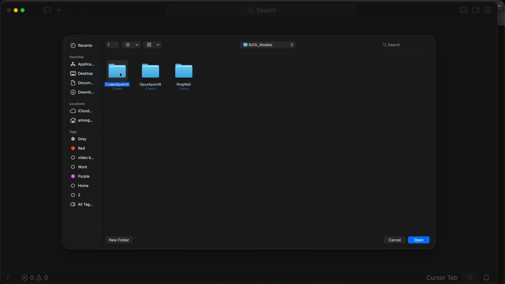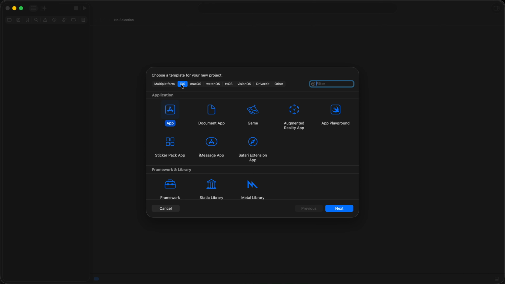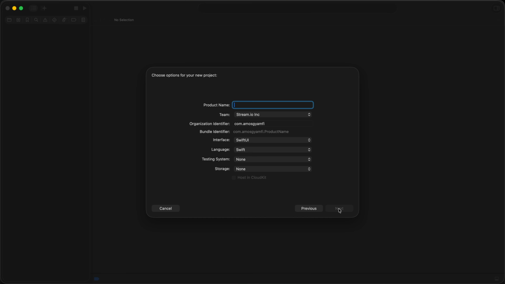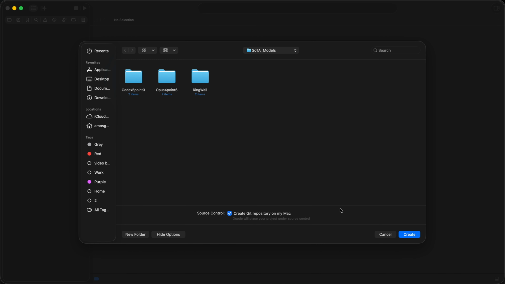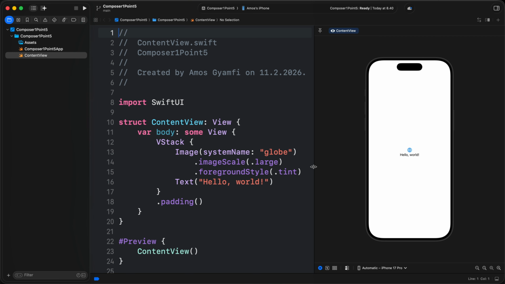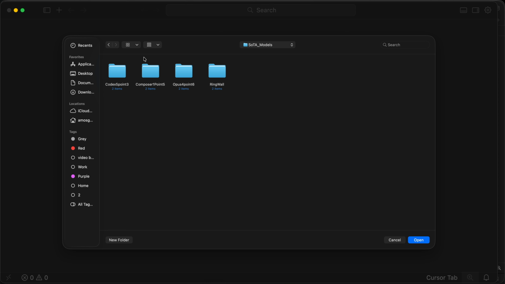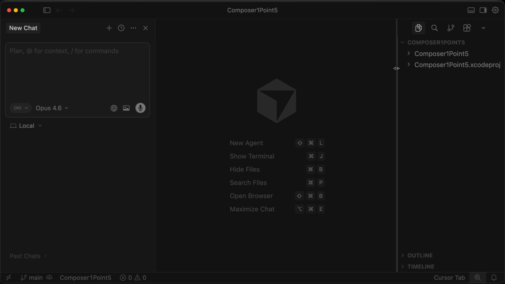I created a separate SwiftUI project for Codex 5.3 and Opus 4.6. So let's do the same thing by opening Xcode. We are going to create an iOS app, so I'll click Next. Let's call it Composer 1.5 and create it. We are going to save it in the same directory. We now have a fresh Xcode project, so let's open it in Cursor. I will select the project folder and open it. I will show the files and folders directories.